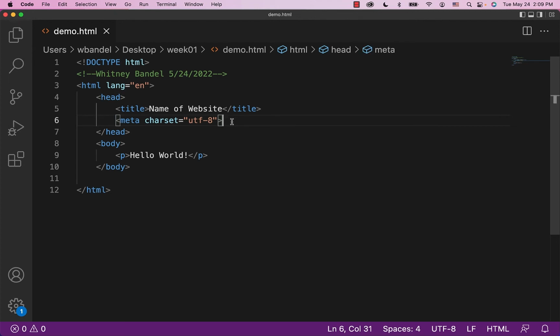That's the standard default. And then in the body section is everything that's visible on the actual page. And here I have a paragraph that says, hello world, because that's the first thing that you always type whenever you are working in a new programming language. So we've got that there.